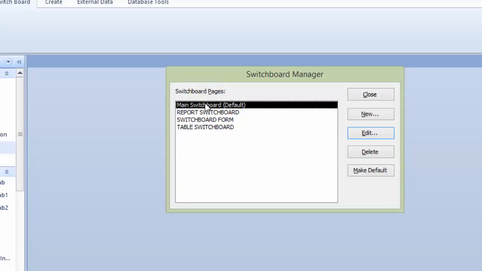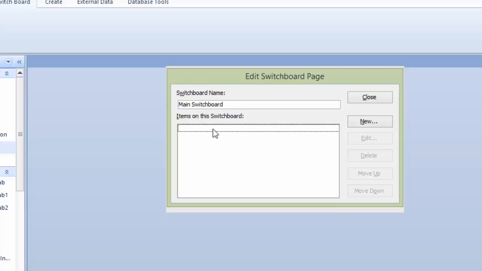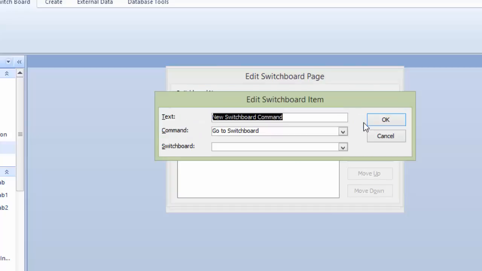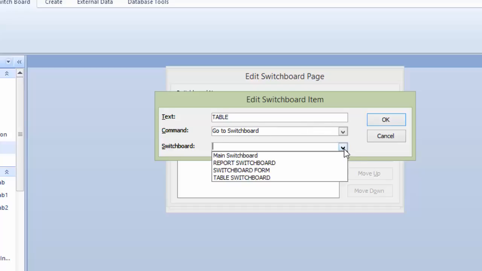Next, select the main switchboard default. Click on edit button. After creating these sub switchboards, now select the main switchboard and click on the edit button. Now here create the three switchboard items. These are the sub items. It's a table. Command go to switchboard, and here is a listing of the switchboards we created earlier.